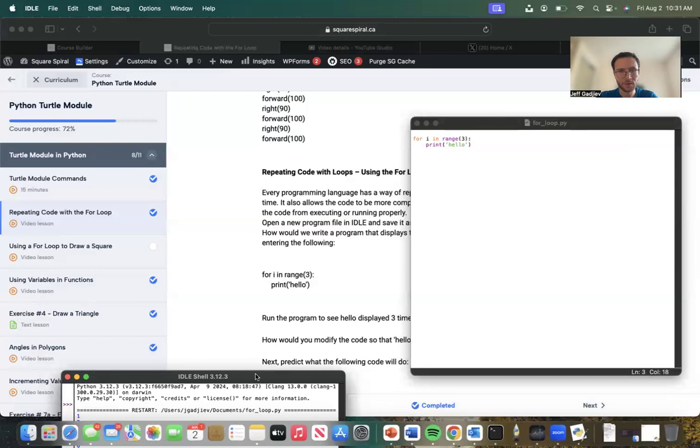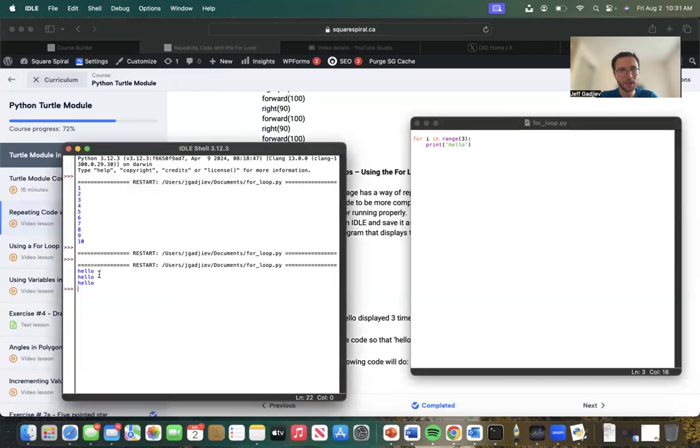Okay. And we can actually see it here. So it writes out hello 3 times. Okay. So this is known as the IDLE shell. Okay, and this is something that is basically a console that displays the output of the code.